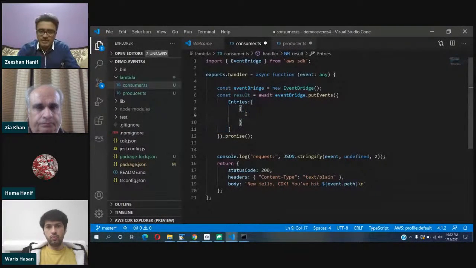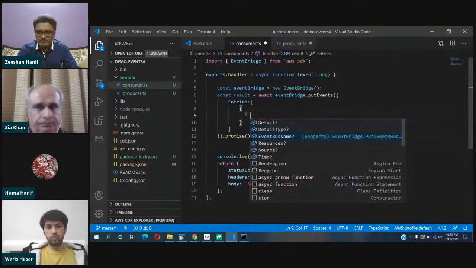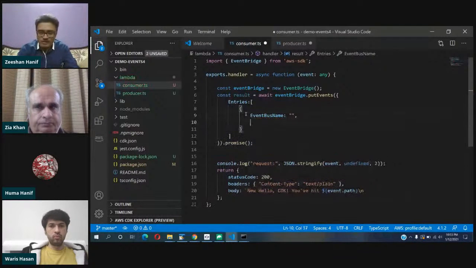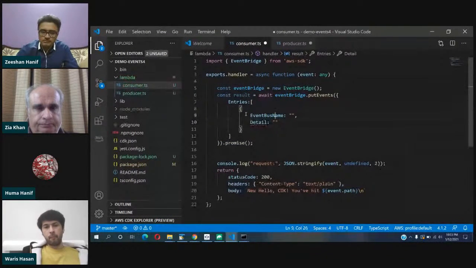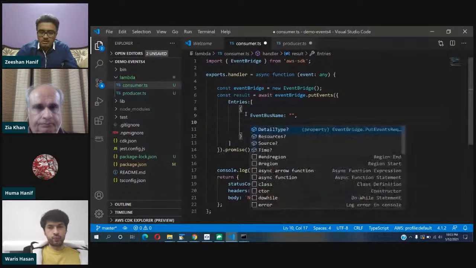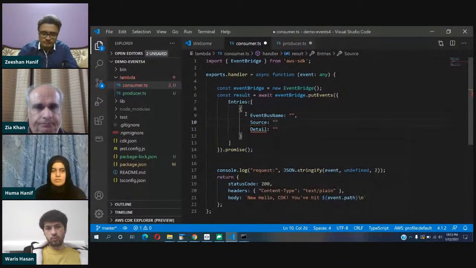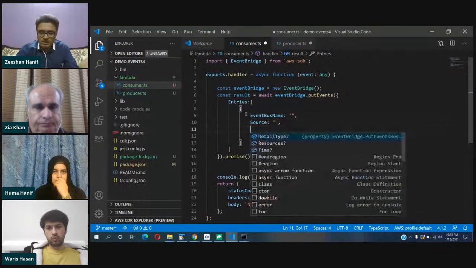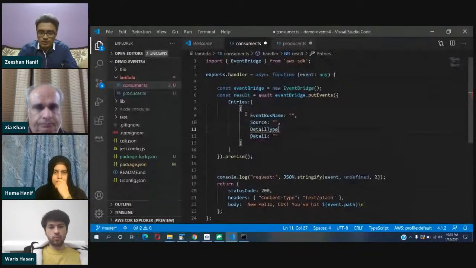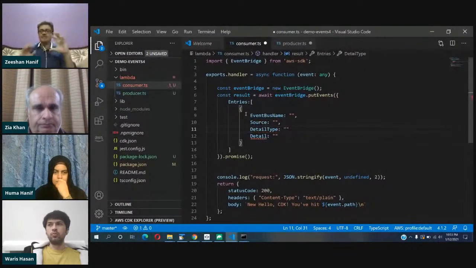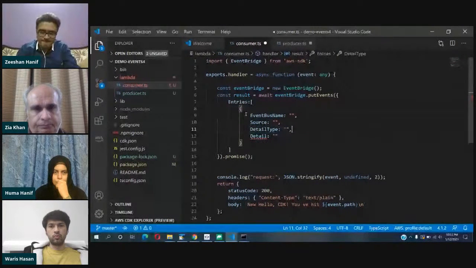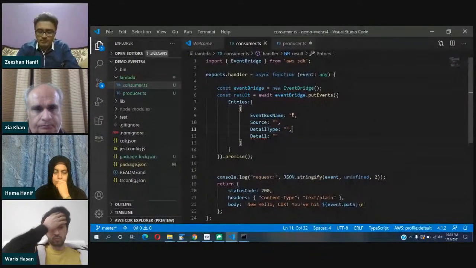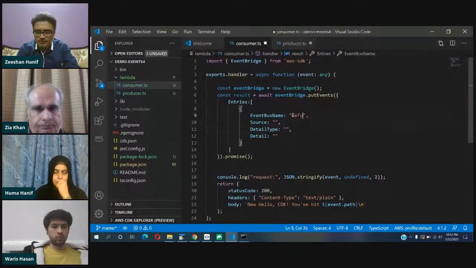And what we need to specify? Event bus name, detail type, detail, source. These four are the important parts. So what we are trying to do is create a function. Let's say it's an order service. It will generate an event. For this bus name, we'll provide default.